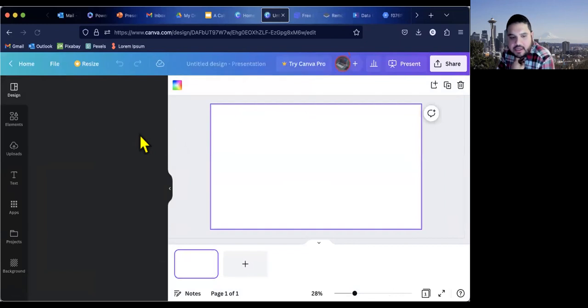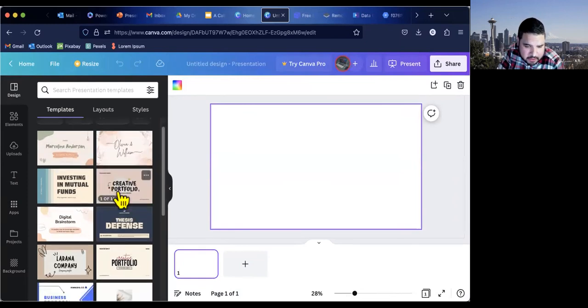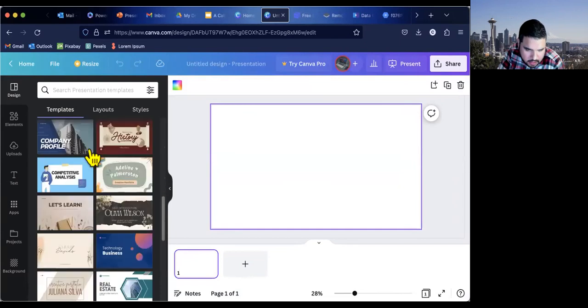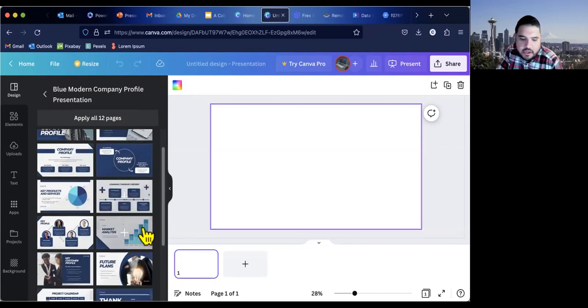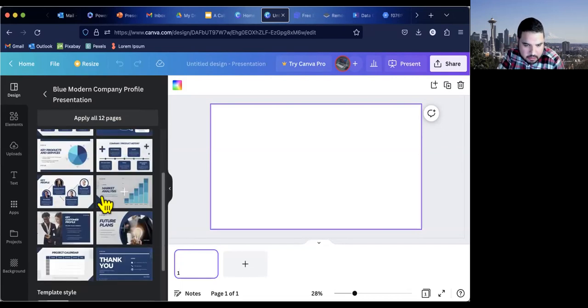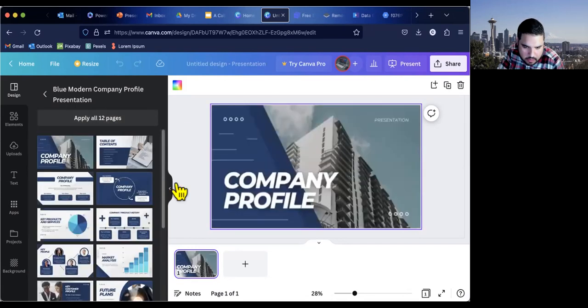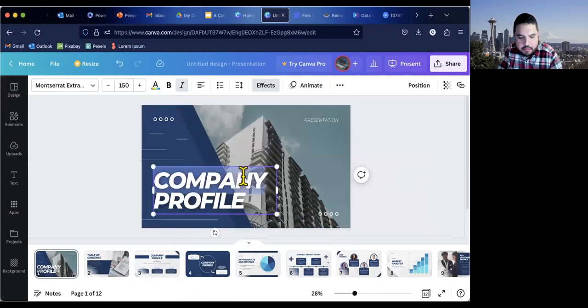And Canva also has the templates. Anything with a crown is not free. I'm using the free version at the moment. And I'm going to choose this one called Company Profile. And I could pick and choose if I want all the slides or just some of them. I'm going to choose all the slides. And instead of it saying Company Profile, I'm just going to type Save a Tiger.